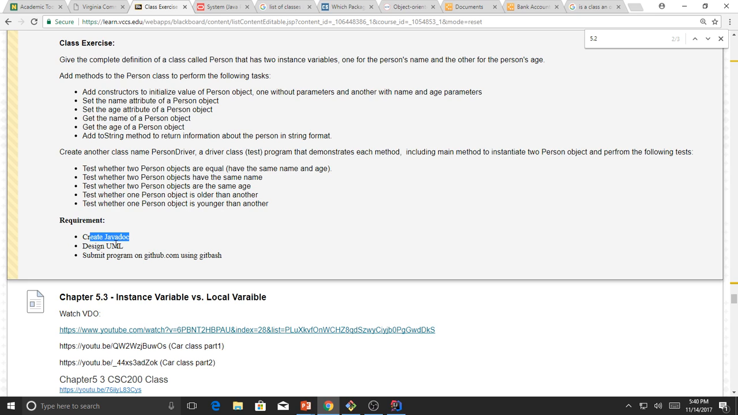Use Javadoc, create Javadoc, a UML diagram, and submit on github.com. That's pretty much it.